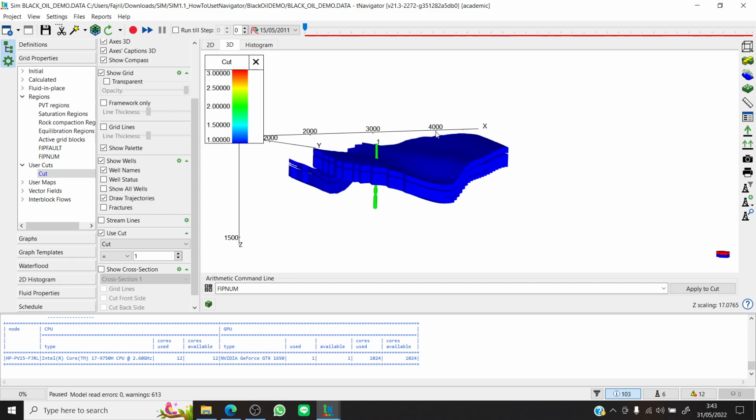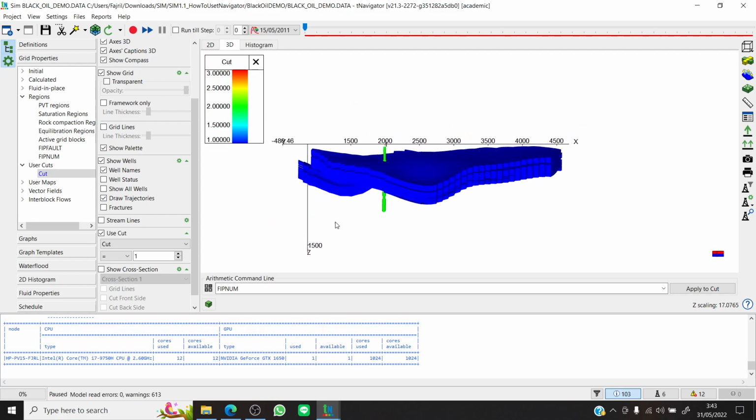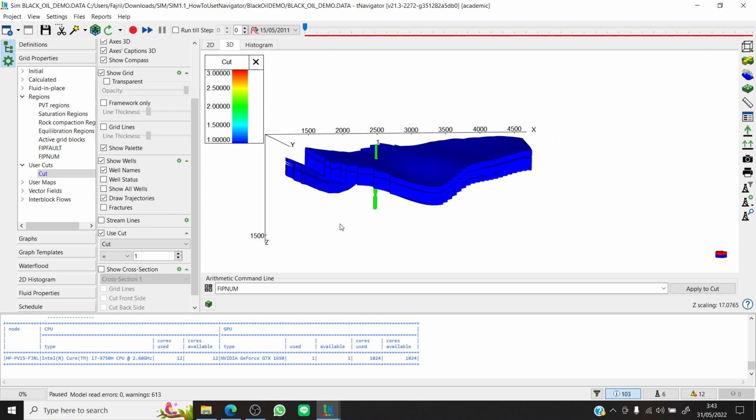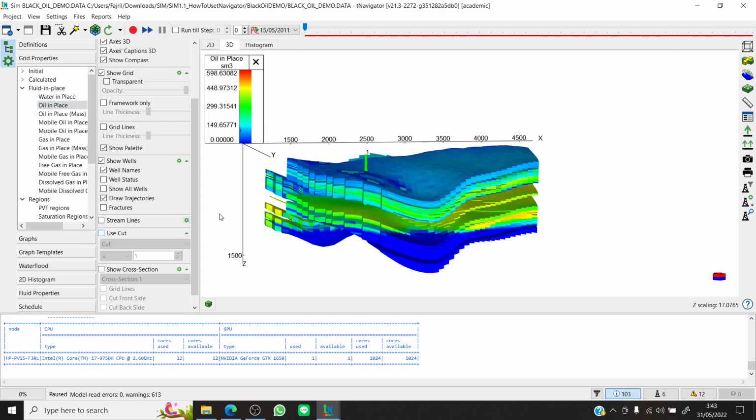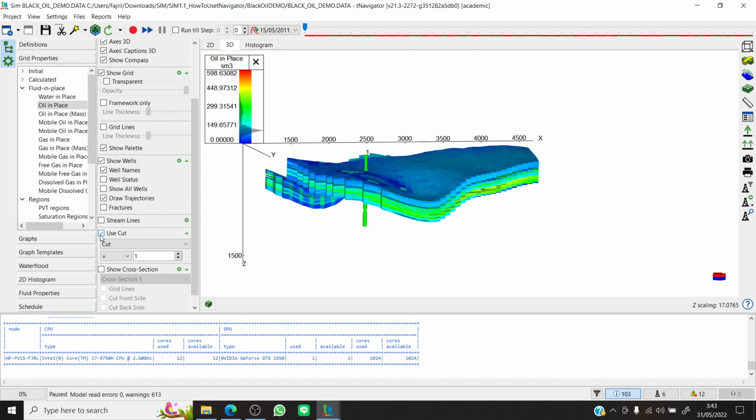So if you want to know the initial oil in place in only the first region, we can see the fluid in place on the tree right here. We can select oil in place. The cut is already applied. If we uncheck use cut, it will show all the reservoir. And then if we use the cut right here, we already set the cut to PVTNUM.